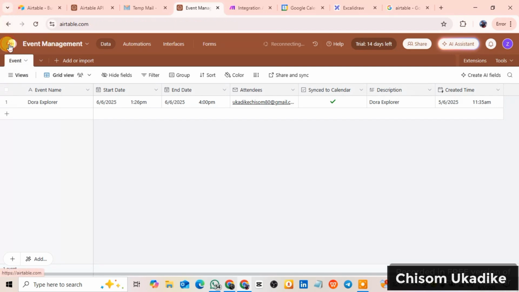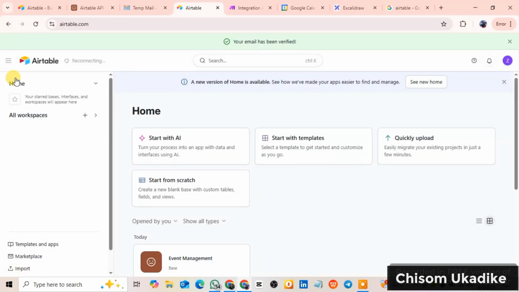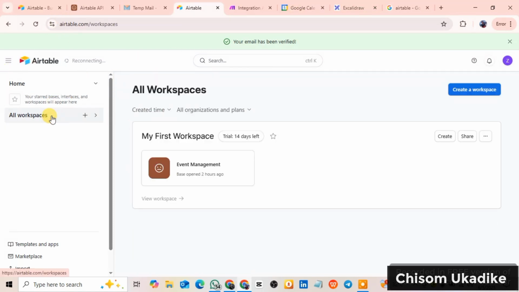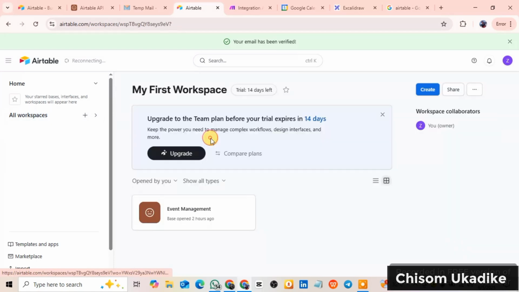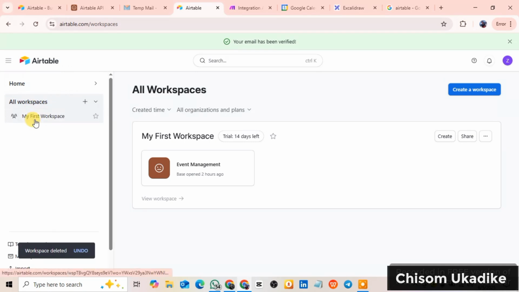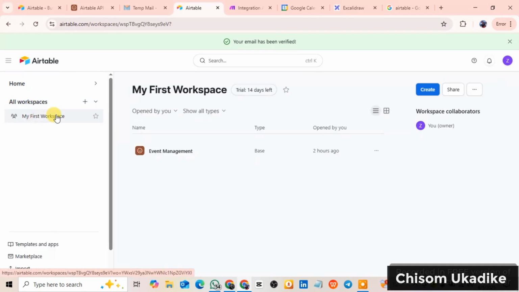Okay, let me just go off here now. So when you come to your dashboard here now, what you're going to do is create a workspace. This is my workspace. And after you have created your workspace, make sure you name your workspace. This is how you can name your workspace.